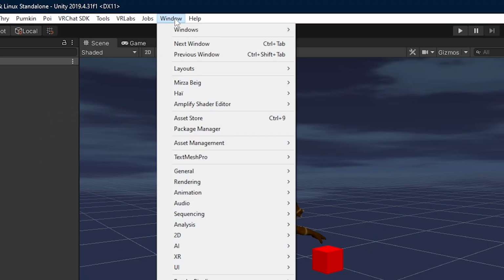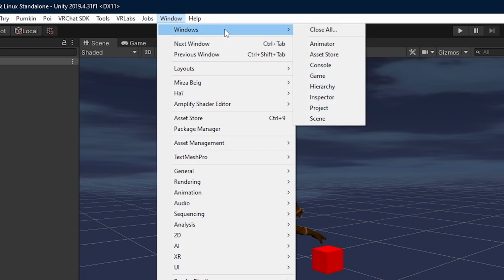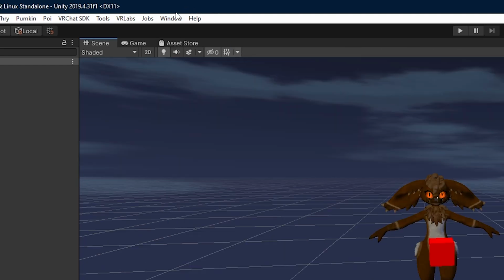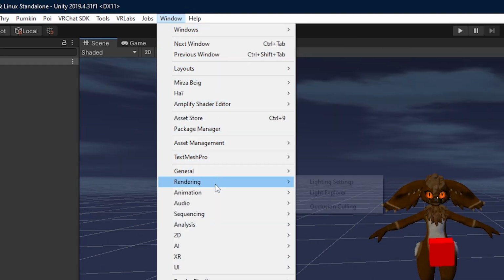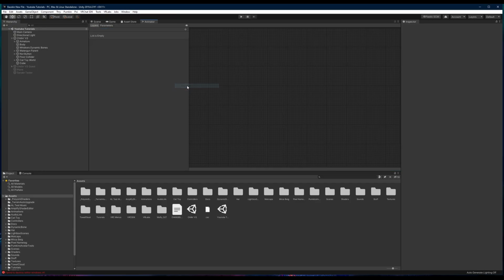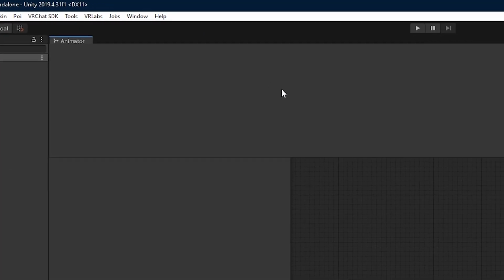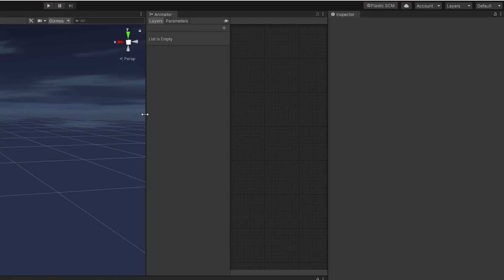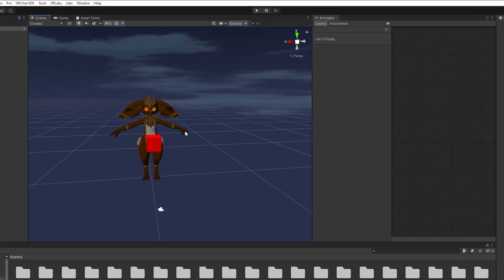Now, if you ever lose your hierarchy tab, you can head up to the window here and then head to Windows and mouse over hierarchy and click that to add it back in. You can also head back up to the window tab and then mouse down to the animation tab and add in an animator. And I like to drag mine over to the middle right of the scene and attach it to the side so that I can work on avatars and in the animator at the same time.